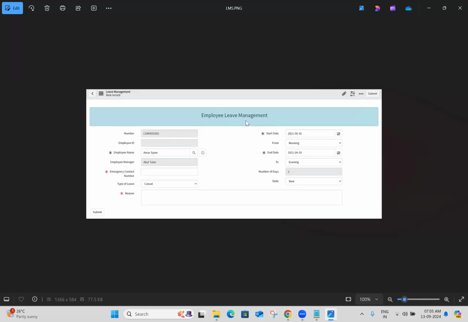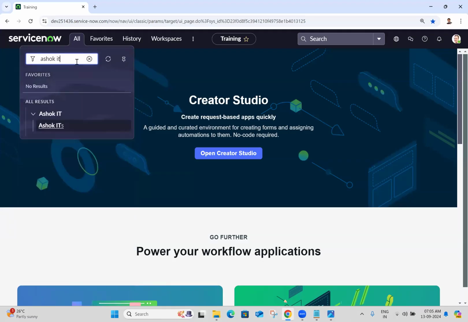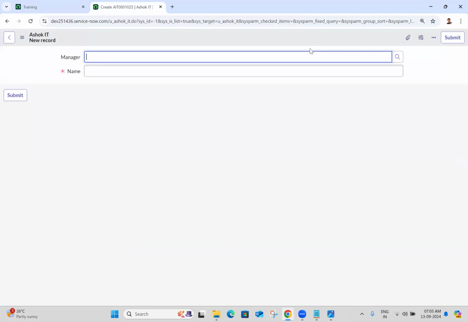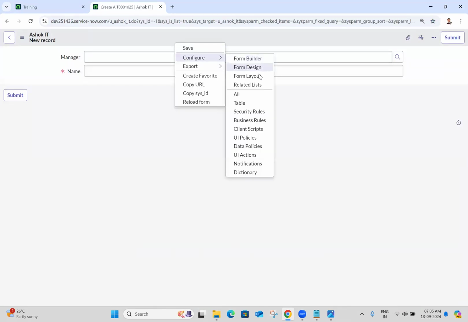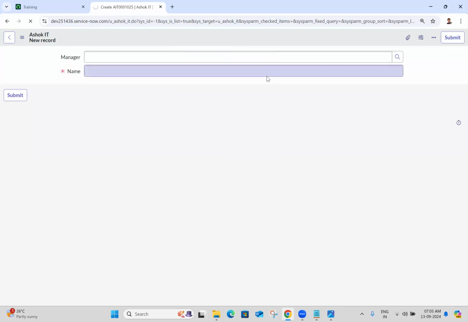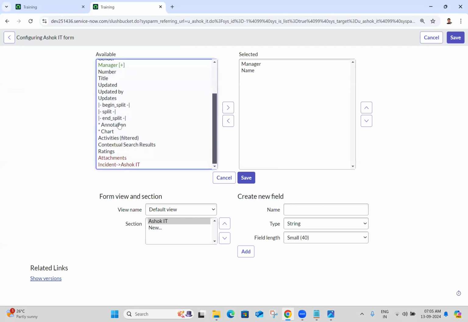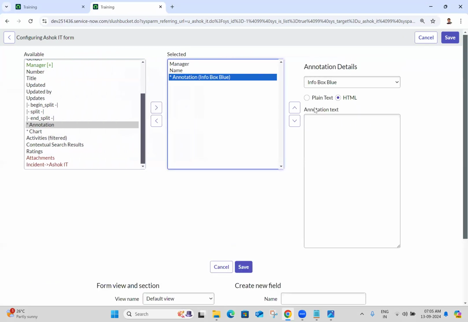I haven't explained this label, this heading, as of now. Now I will explain how to get this heading. I'm going to the Ashok IT table. Generally we will not use those headings. I'm going to configure the form layout. We have an annotation here, and you can bring this annotation to this side.